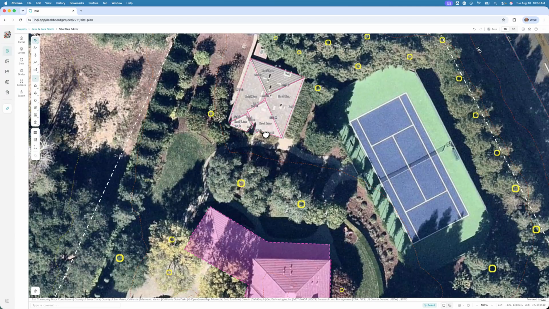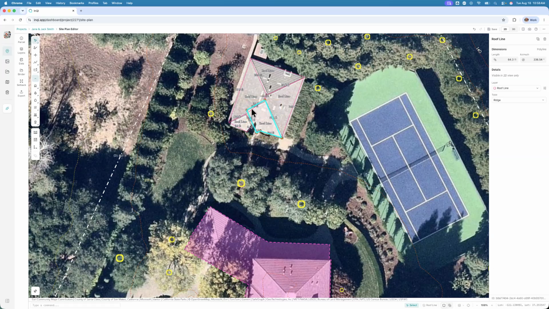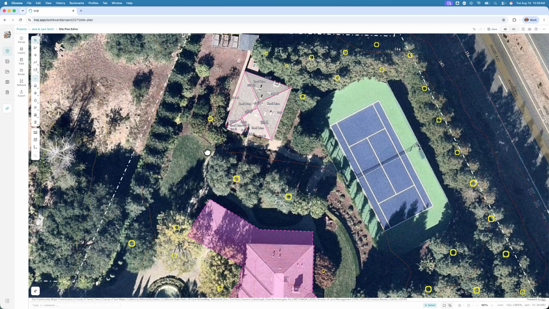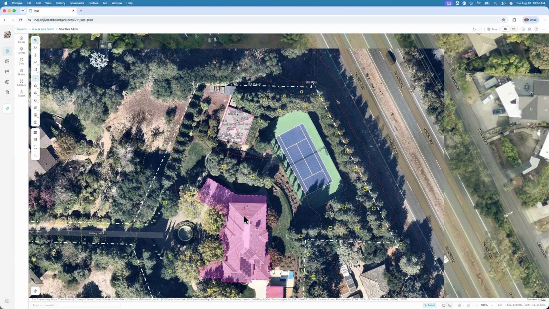So while I did it in multiple runs, you can also do it in one round. And if you want to, click again and make adjustments if you wish. So now we have all the roof lines within the same scenario. You could add roof lines to any existing roofs.